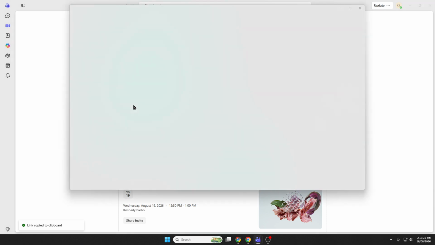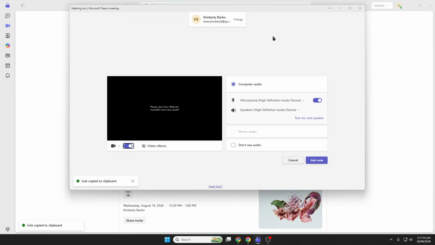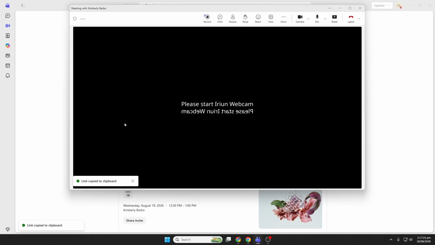From there, click Share Invite or Copy Meeting Link. You can then send that link through email, WhatsApp, Messenger, or any other messaging app you prefer. This method is especially useful for quick calls, last-minute meetings, or informal team check-ins.